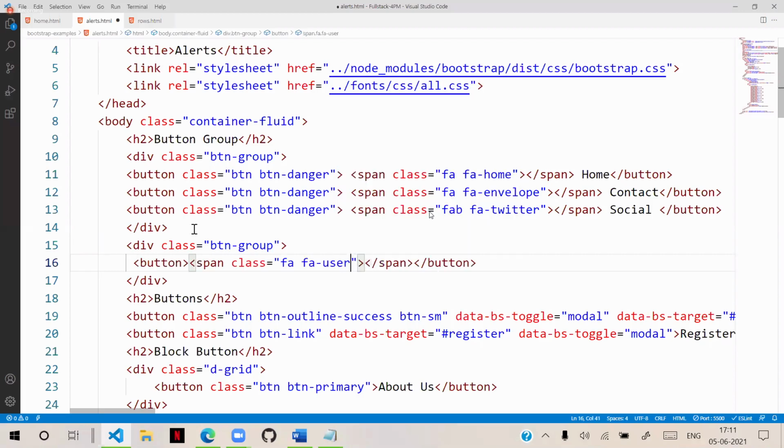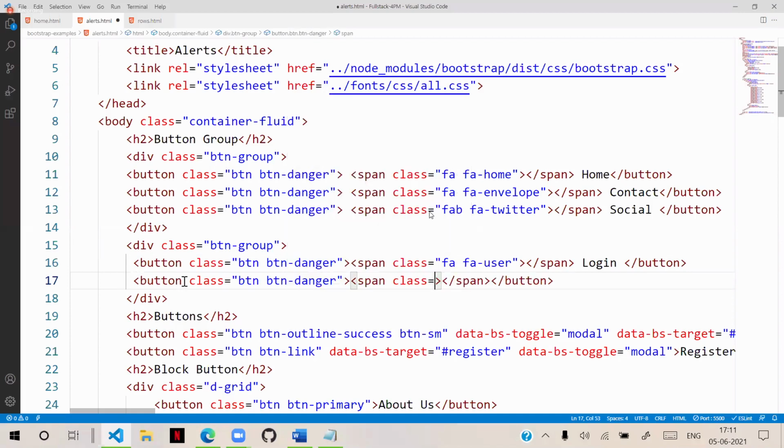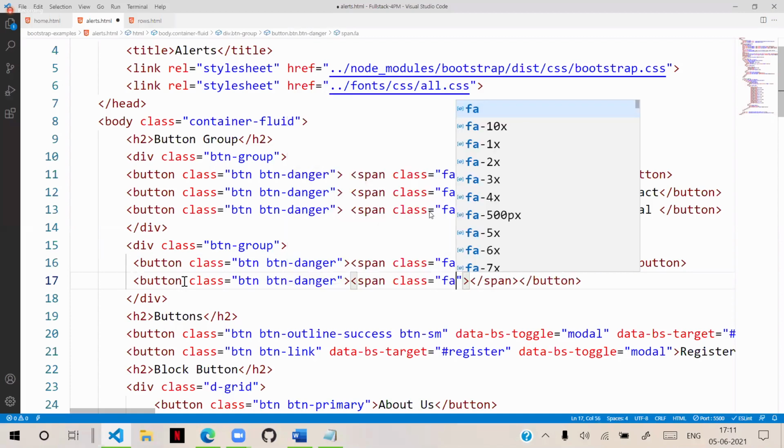This will give class btn and btn-danger only. Same I will give. You can give a different color also, btn and btn-danger. And here we will put a span, and a class I will give as fa fa-search. And here I am giving the text as search.